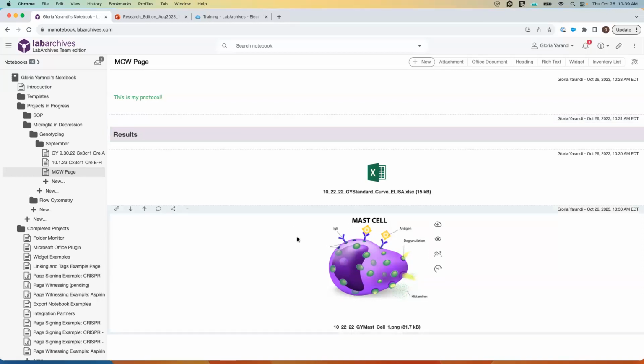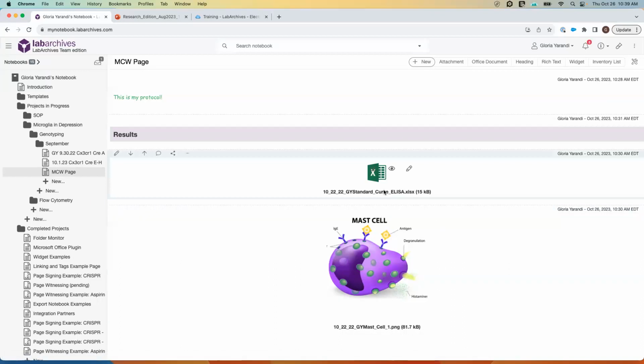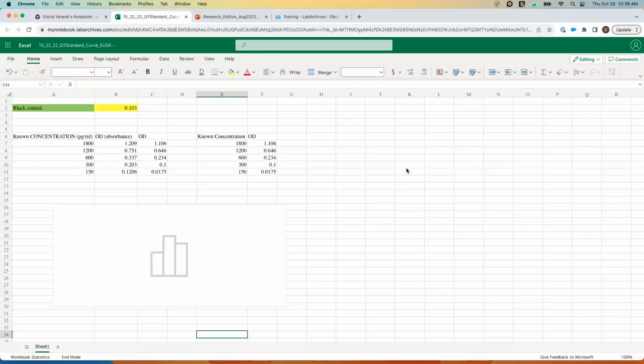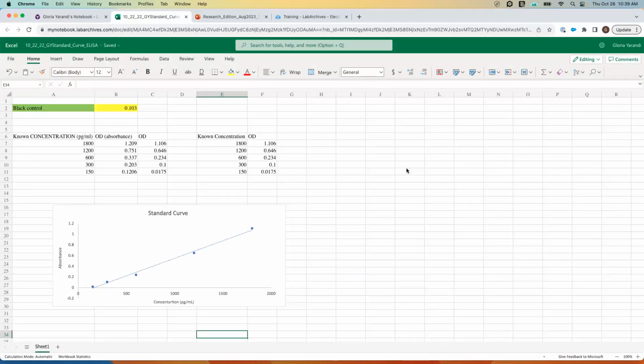So you may remember I added some attachments to the page, such as an Excel file and an image file. This gives me the opportunity to introduce an alternative way to work with Office documents through our Office Online integration. The Office Online integration allows you to edit documents while you're in LabArchives by clicking on the pencil icon. Notice when I did that, a separate tab launches that allows me to view and edit the documents while I'm still logged into my notebook.